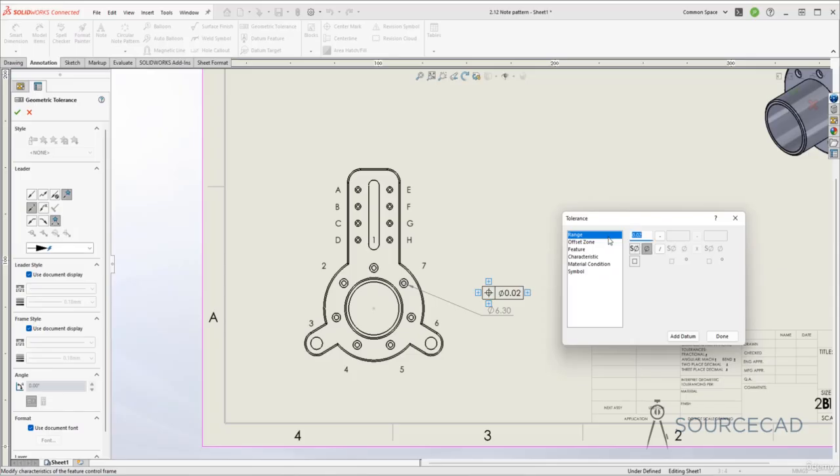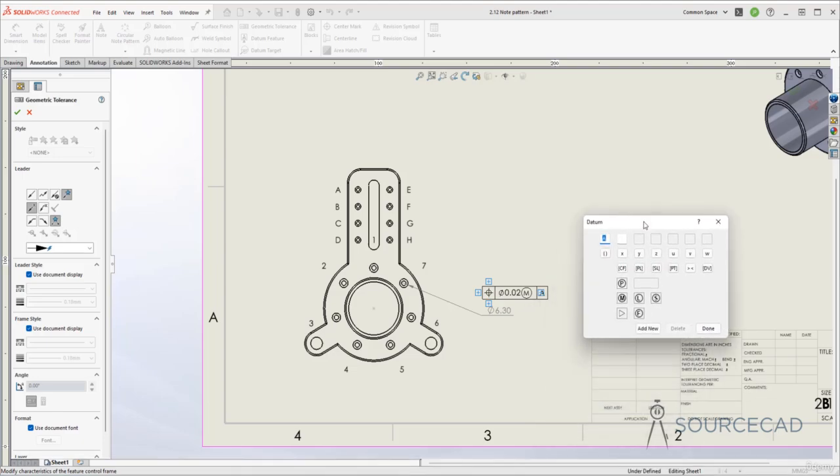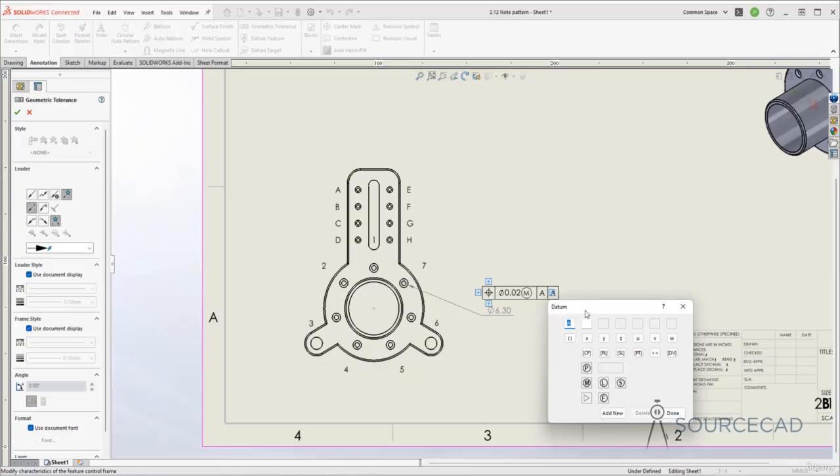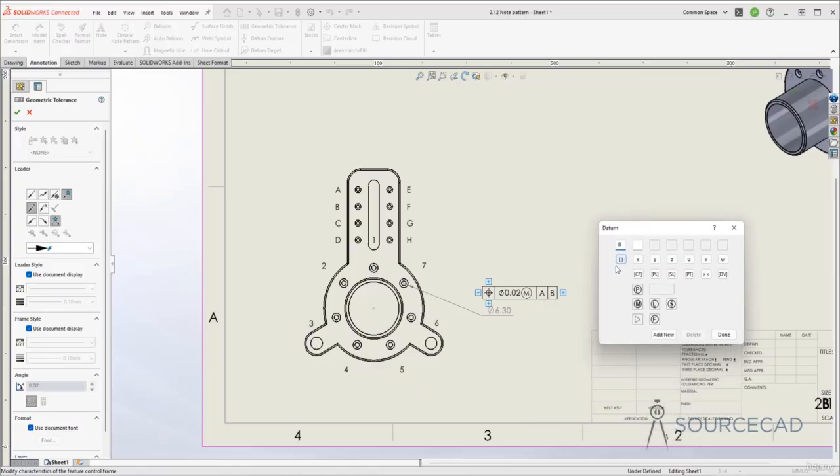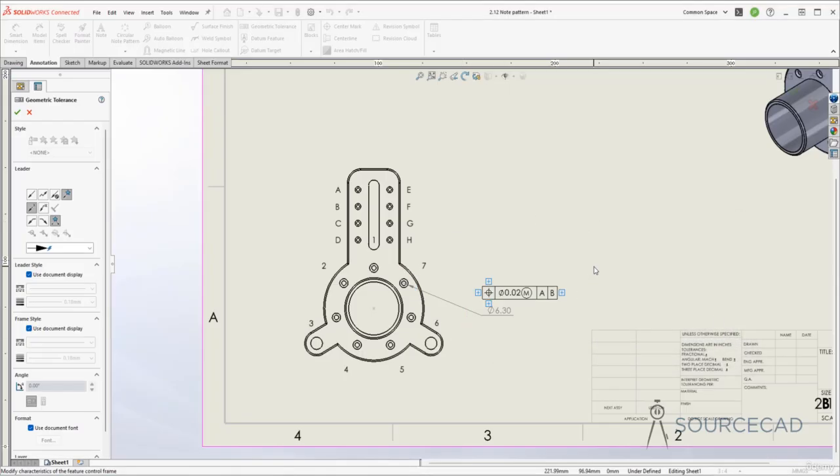Also, if you want to add the material condition modifier, that's right here. So go to material condition, and then you can add the maximum material condition, least material condition, or regardless of feature size. I'll select maybe maximum material condition. And now I'll click on add datum. So here you can add the datum plane. It's A, I'll keep that. Then I'll select add new, and then I'll add B as the second datum. Now these two are simply the datum planes which you can later add in your drawing. So we are done with this, and then click done, and we have our feature control frame added.